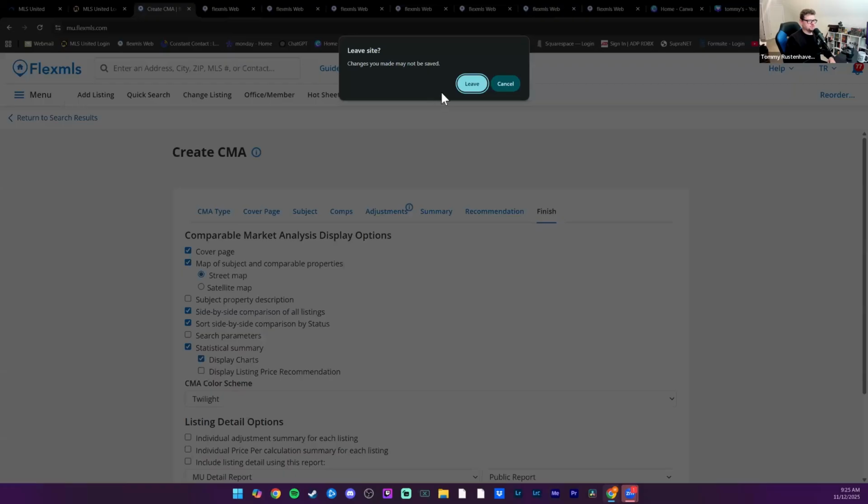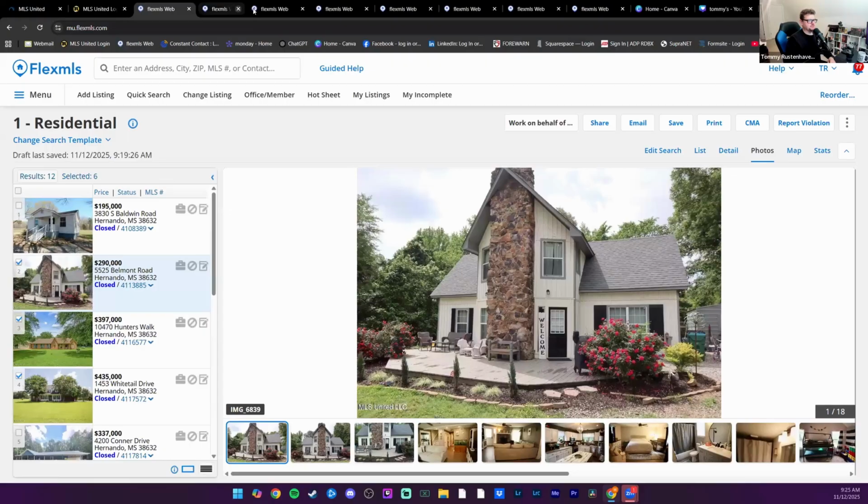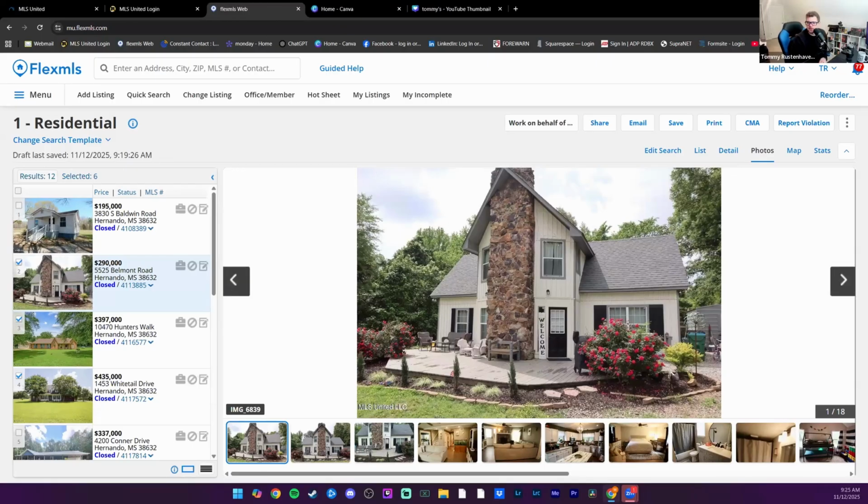Let's return to search results, leave. I'm going to exit some of these tabs out. Alrighty. So as we're going, let's see here. Alrighty. So they said they used to be able to adjust price per acre and or price per square foot. How do you do that in Flex?